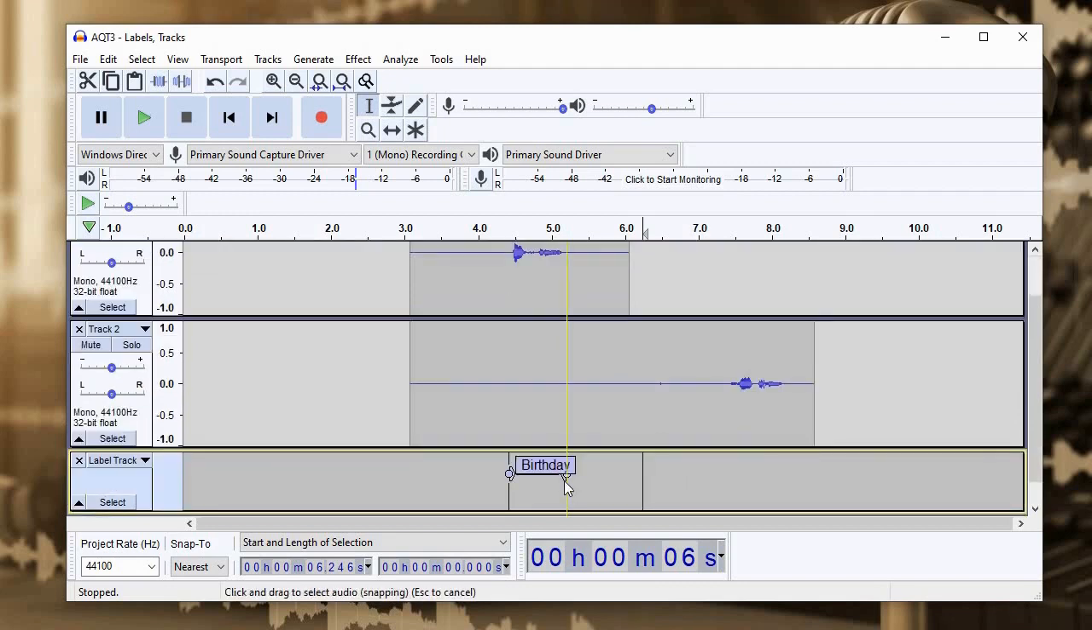If you need to fine-tune it though, there's little grabbers here. You can move that beginning or end point of the label around until it's exactly where you need it to be. I'm going to do the same thing over here and label this happy, which once again I just held the control key and hit B, and that added a new label.